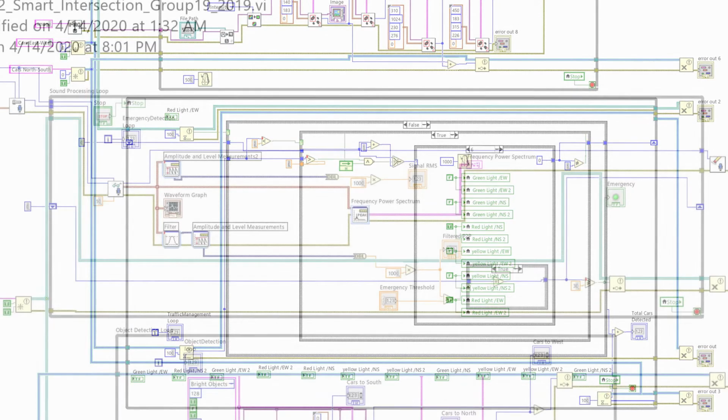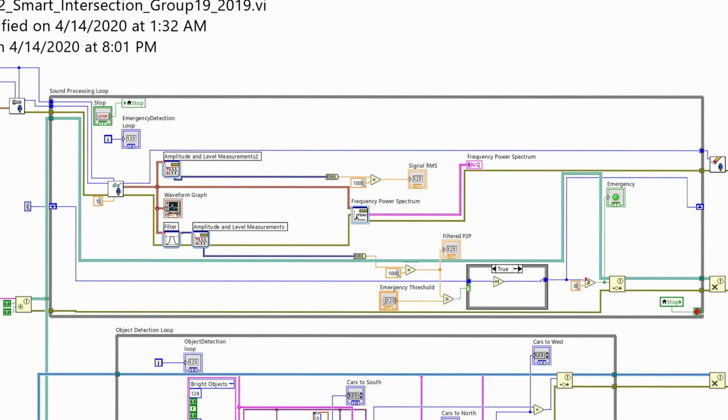The second loop you can see here is a sound processing loop that acquires the sound signal and then processes it, and then using the filter we filter out all the frequencies but the 4 kilohertz frequency, so that whenever the threshold is reached, it triggers the emergency alarm and sends the signal to our traffic control system.